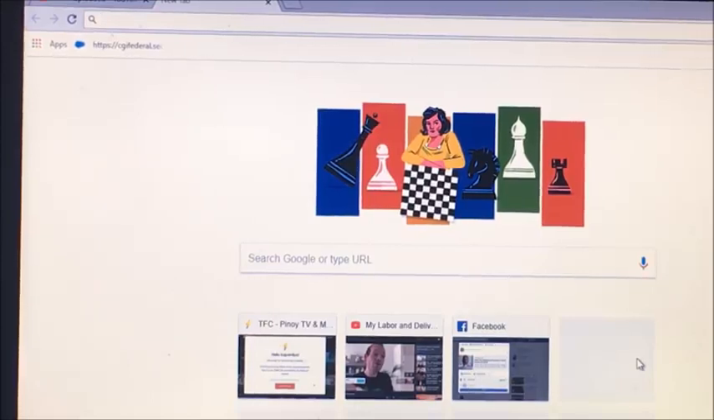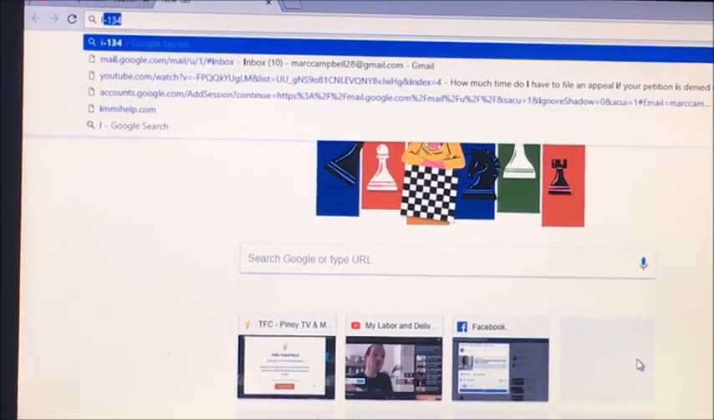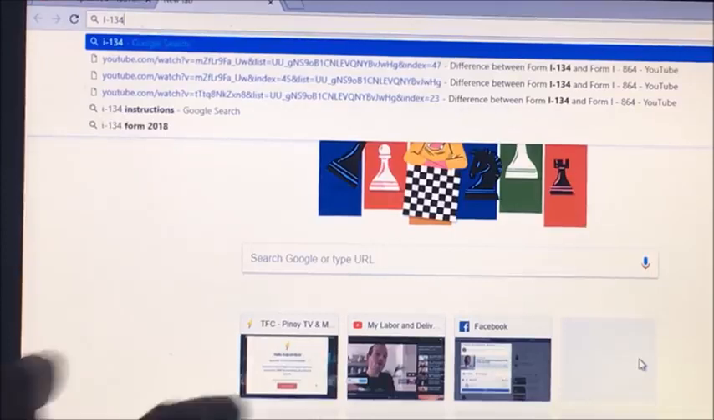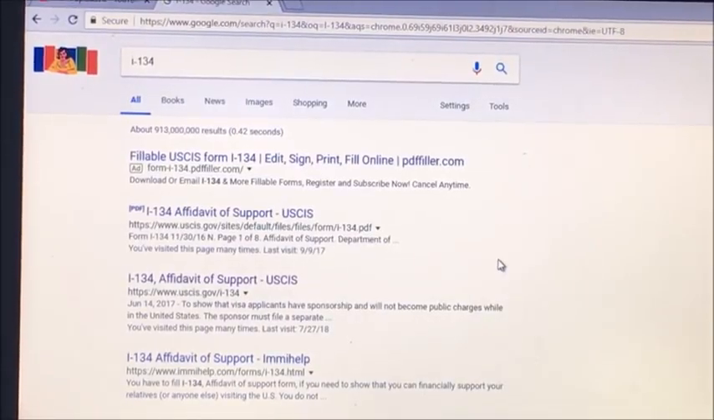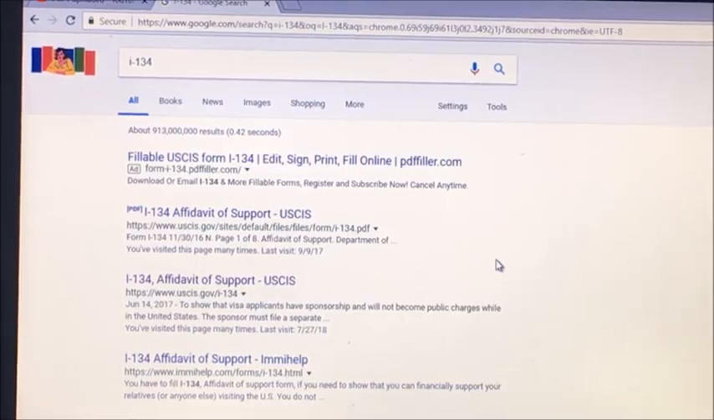So first you have to go to Google, then type I-134. And then you must find the USCIS website. You need to get your form at the USCIS website. So just click this I-134 affidavit of support USCIS.